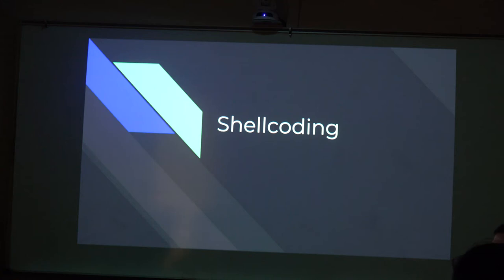So buffer overflows are when you write a bit of code that... I should get my good markers.